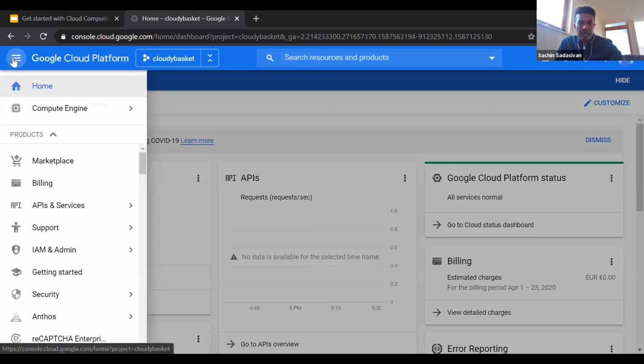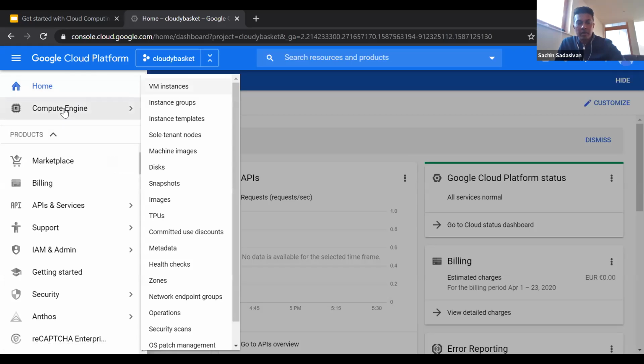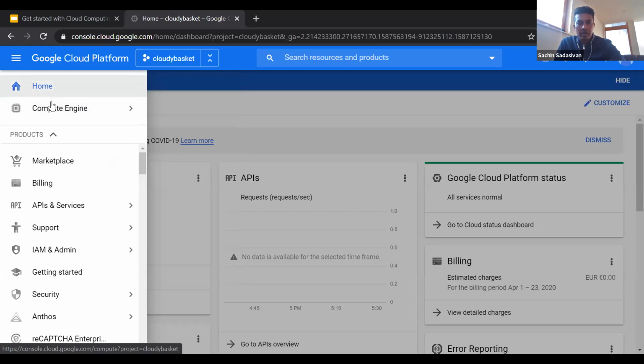On your left-hand side, there's a burger icon, and if you click on that, you will see the home page and various product information. Since I've been using Compute Engine for quite a number of times, I have added that as a favorite item here, which is why it's coming under home. But you can do that with any other application.